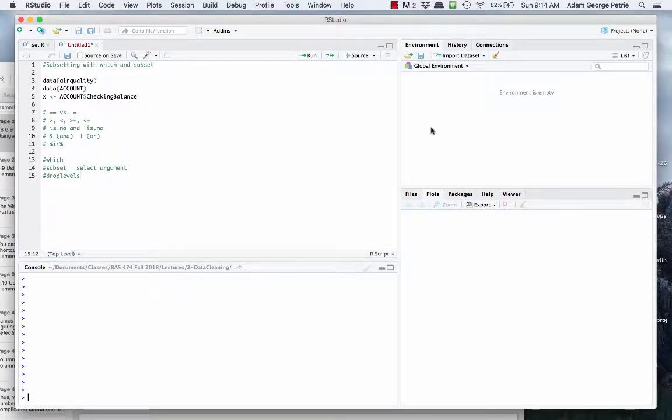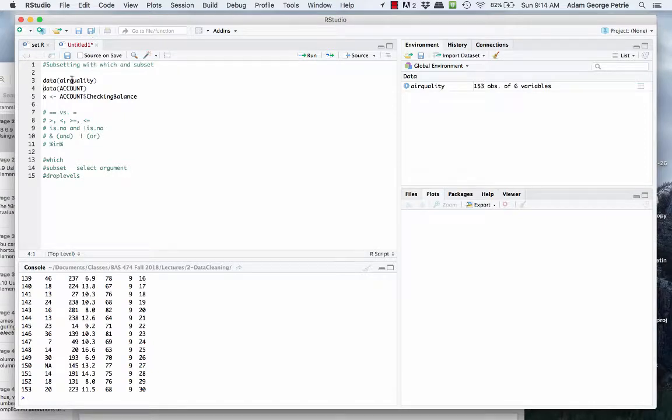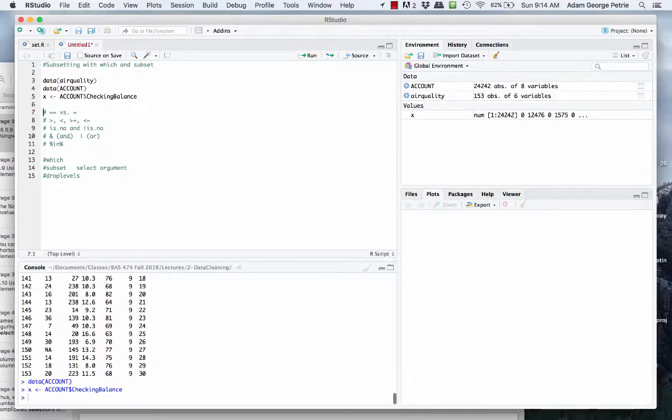Let's talk about selecting specific elements of vectors or specific rows of data frames. In other words, subsetting. So I'm going to work with two data frames: the airquality data frame that is built into R, and the account data frame, which is built into the regclass package. And specifically, I'm going to define as my variable x the values in the checking balance column of account.